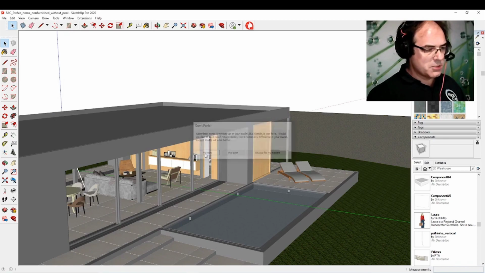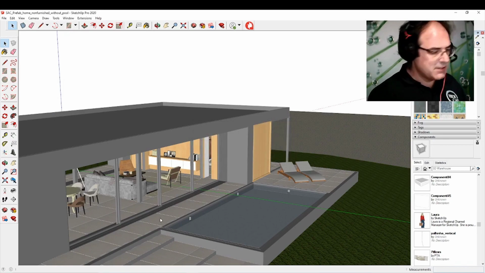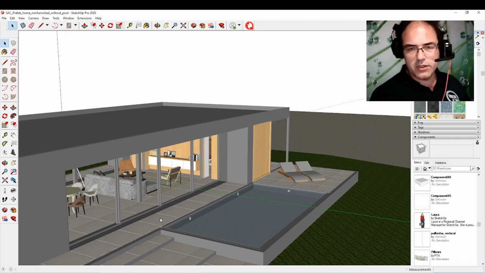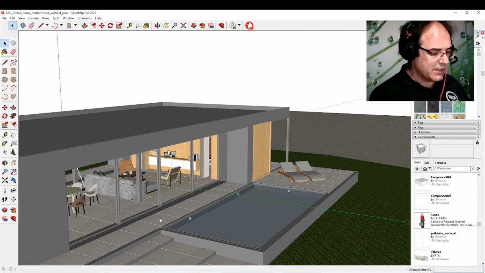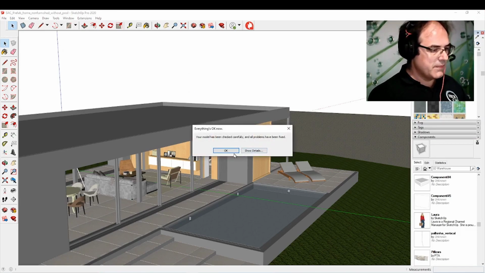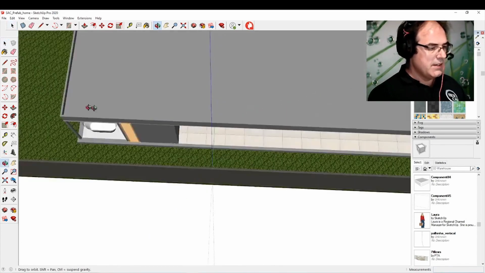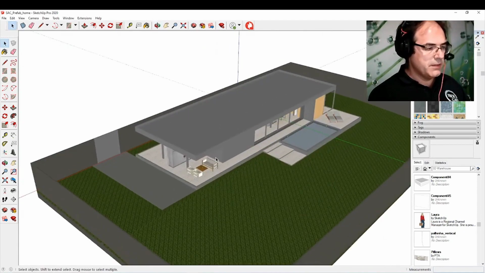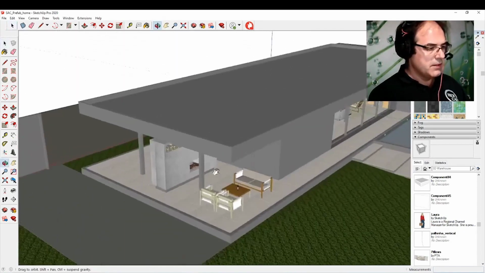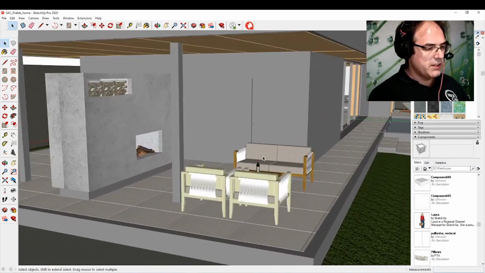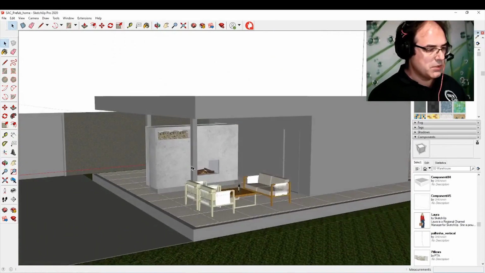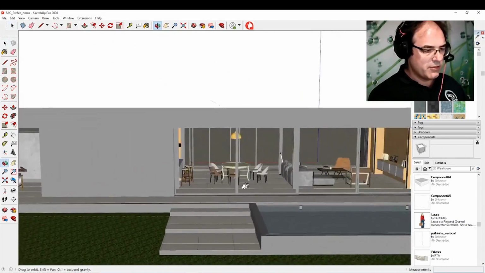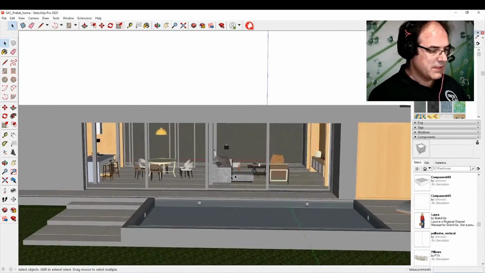Okay, it will ask me to fix because this is normal. It's an imported file from other software rather than SketchUp. It is not already available, sorry. Okay, and here we are. We have our model with furniture in the outside. We didn't have this one, and furniture inside.